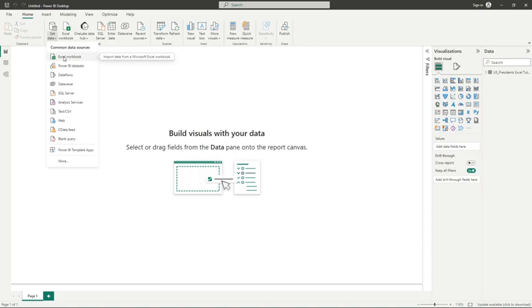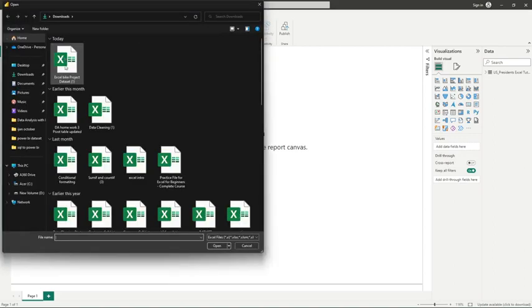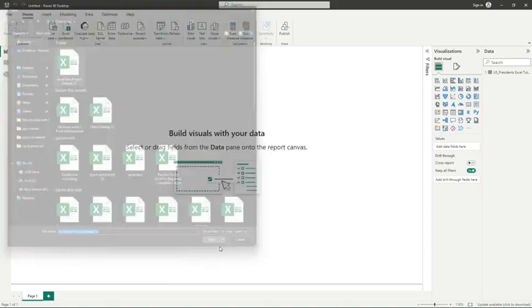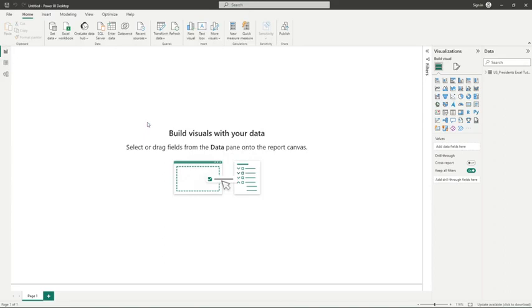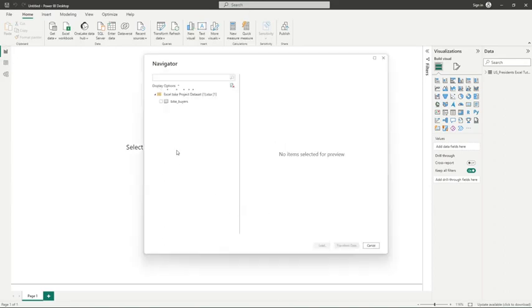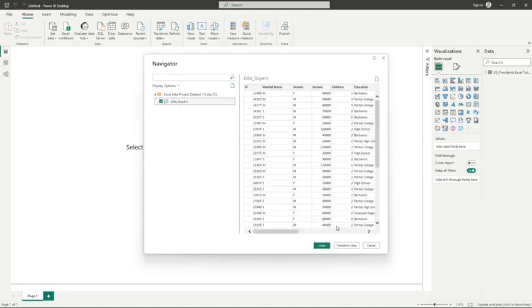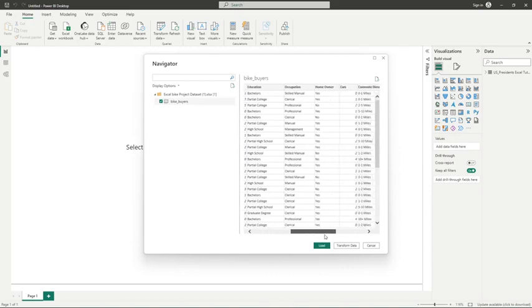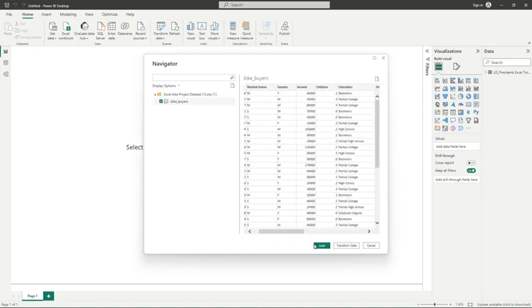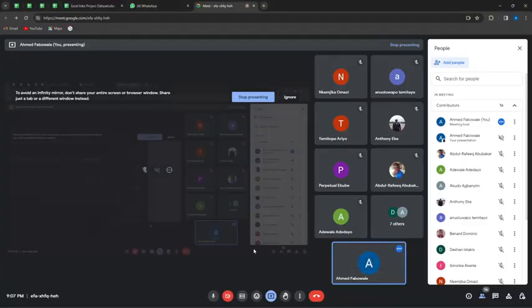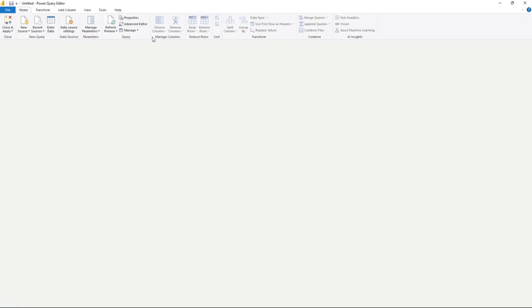Excel workbook. So this is it. Because that Excel sheet has, look at it, bike buyers. This is it. So will I load or transform? I'll have to transform it because I still want to do some things. I'm not going to click on load yet. So I've clicked on transform. It will take me to the Power Query tab where we start our transformation.